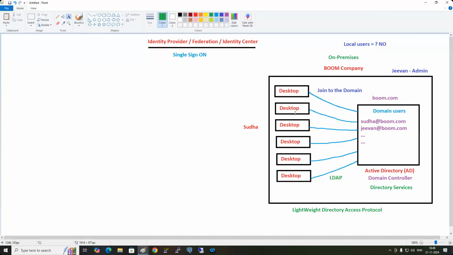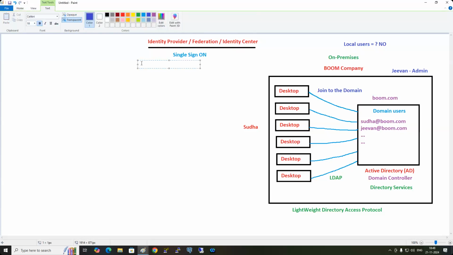We'll be doing a project on this also. Whenever you join a company, they will give you a company email ID and password. Let's say, for example, Ajay has joined my project. He joined the company, and I'm having an AWS project. So Ajay got the company credentials.